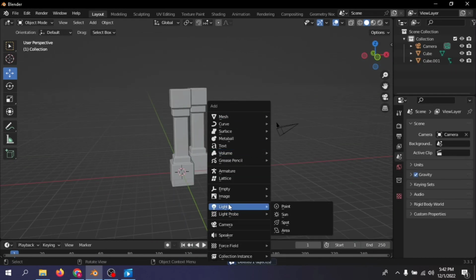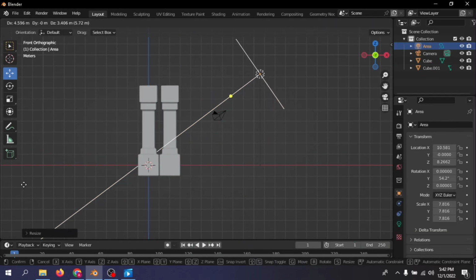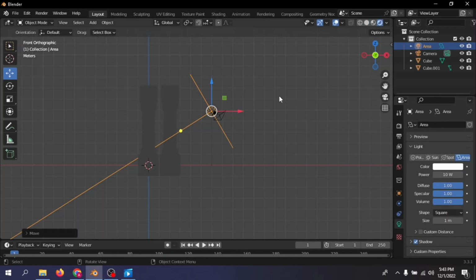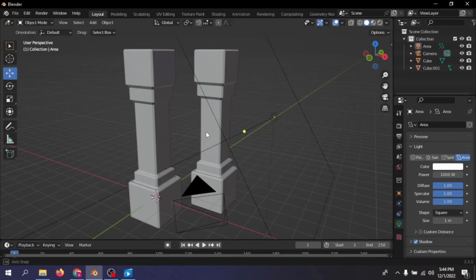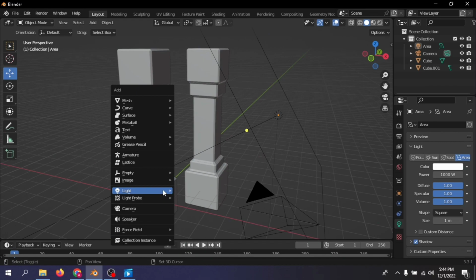So what I want to do now is add in a light to recreate the similar look that he had, because that video looked so good. It's 1 a.m. Okay, anyway.